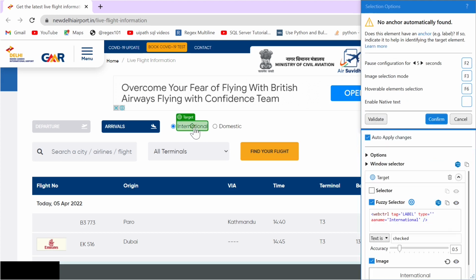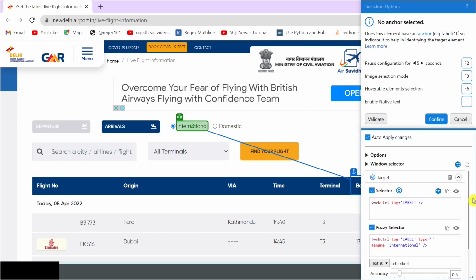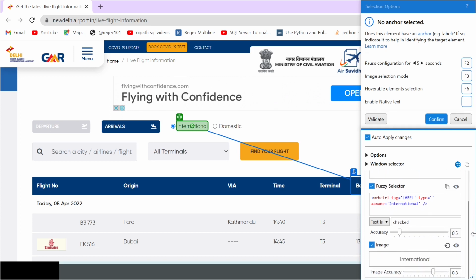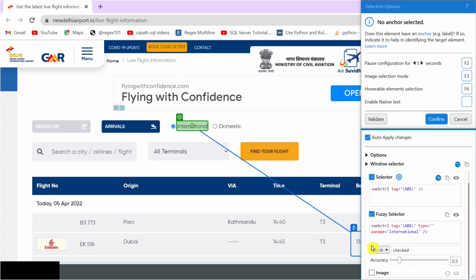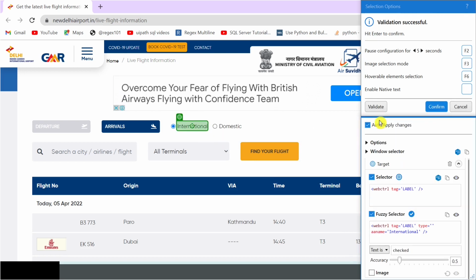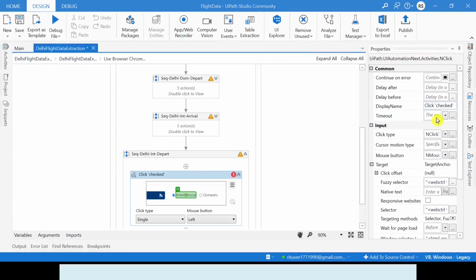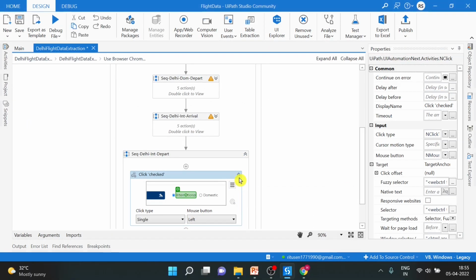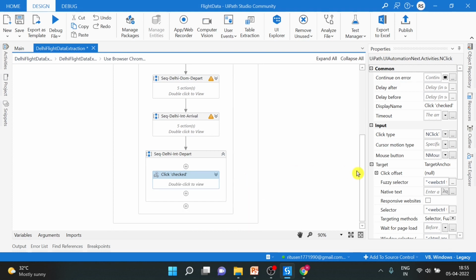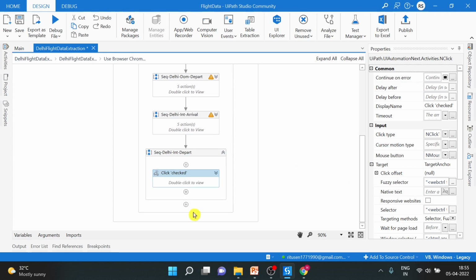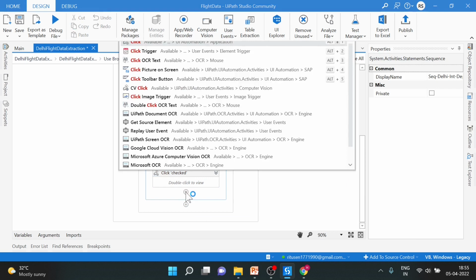International. We use selector and fuzzy selector, and we don't want to use image. Validate. Validation is successful. Confirm. Minimize this, and from this plus sign, or you can use Control Shift T.